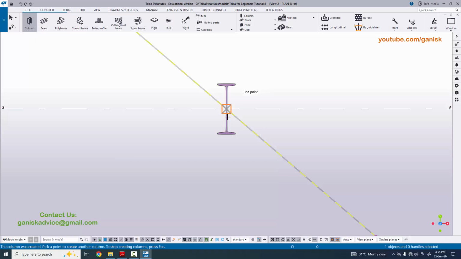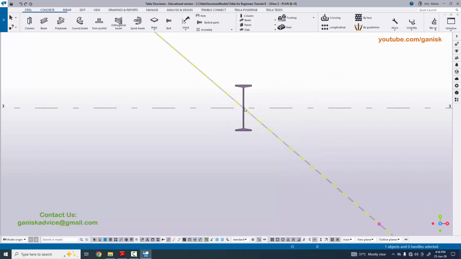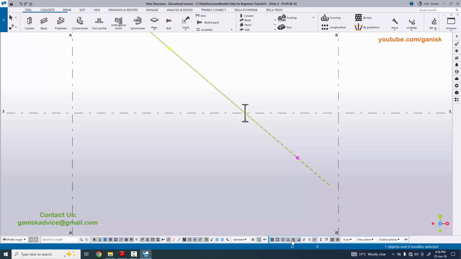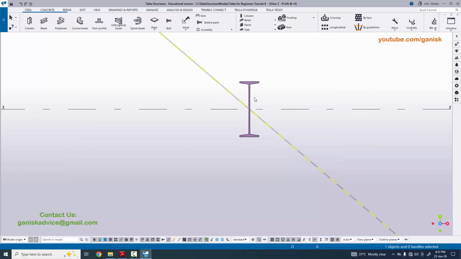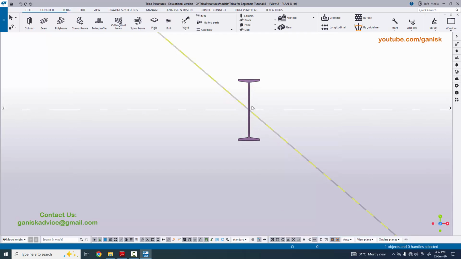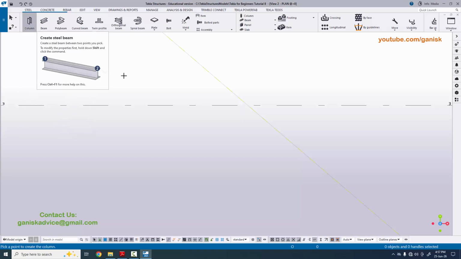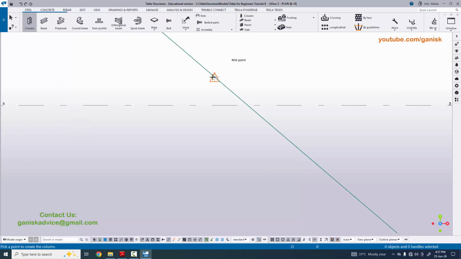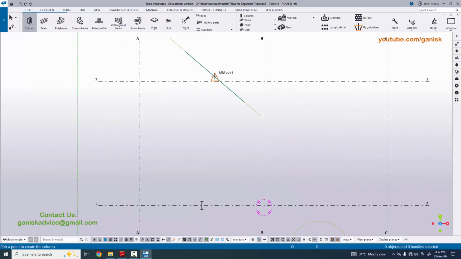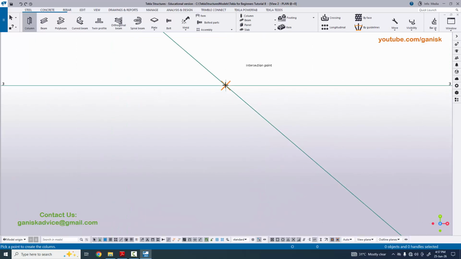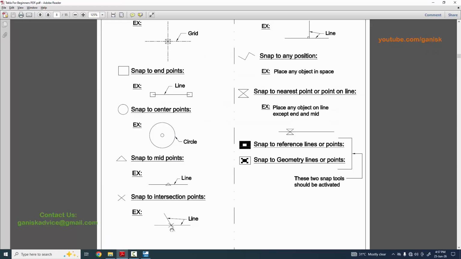You can see the intersection point, you will get it like this. You should activate this option, then only you will get this option. Snap will be activated and you will get the visibility of this. For example, I'm going to create the column once again. So select this column. You can see this is the middle of this construction line. Now coming to here, this is the intersection point. You can place like this.